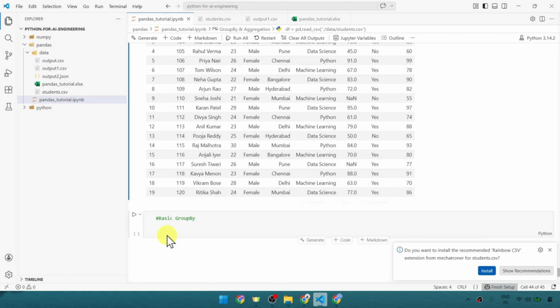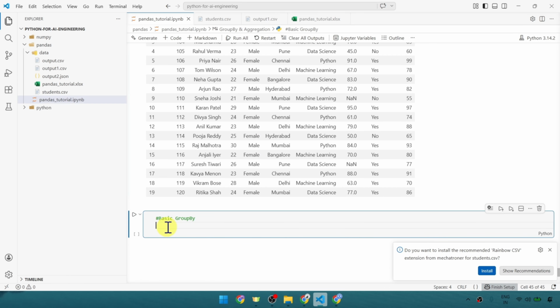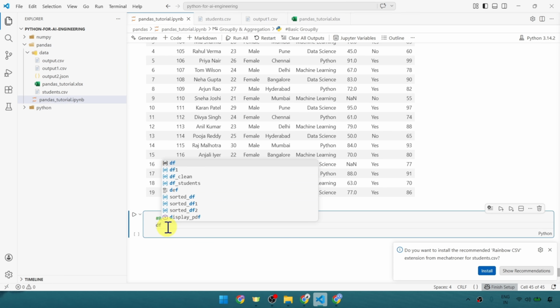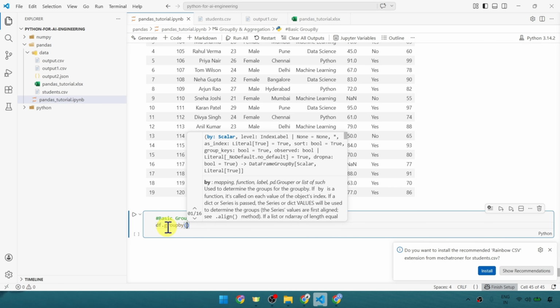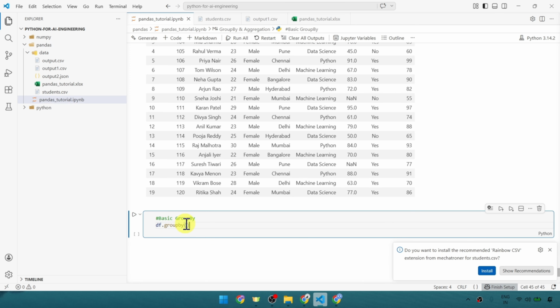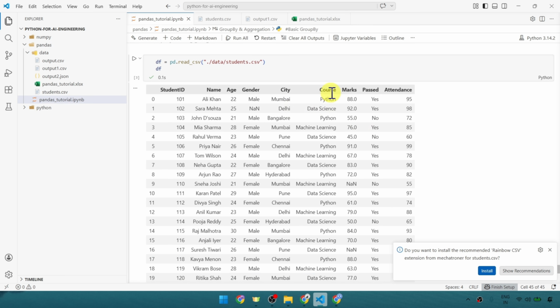Now here let's see the basic GroupBy. So for that, we are going to use this data frame which is df dot, and then we are going to use GroupBy. So how to use that? We need to provide this groupby, and then opening and closing of round parenthesis. And now here we need to pass the argument. So we would be doing this GroupBy for a specific column. So here let's do the GroupBy based on course.